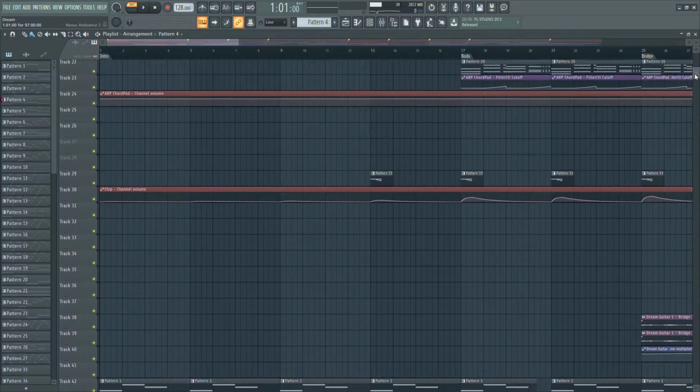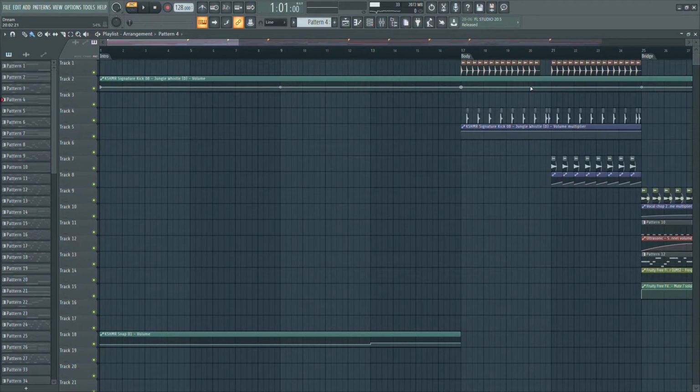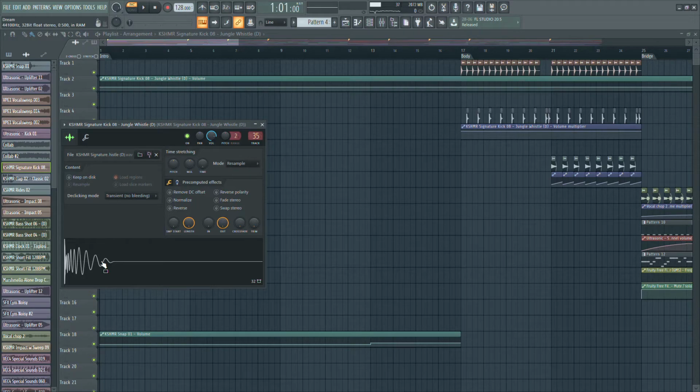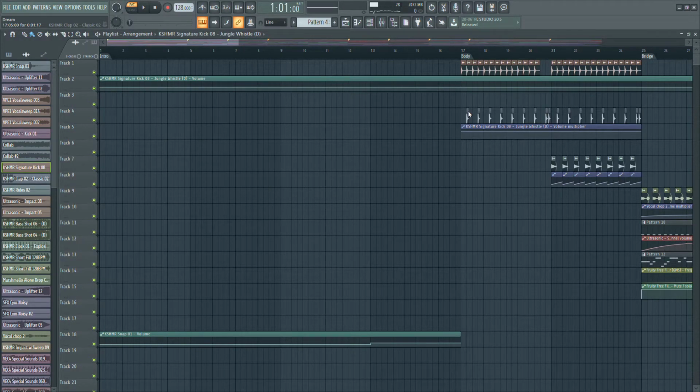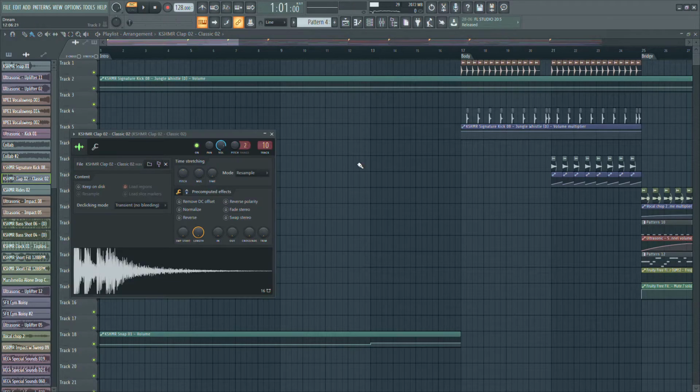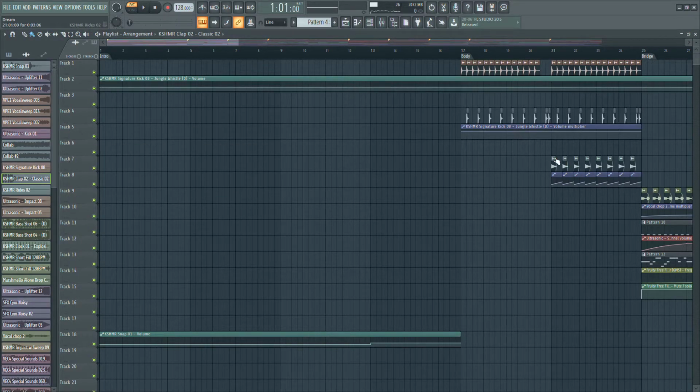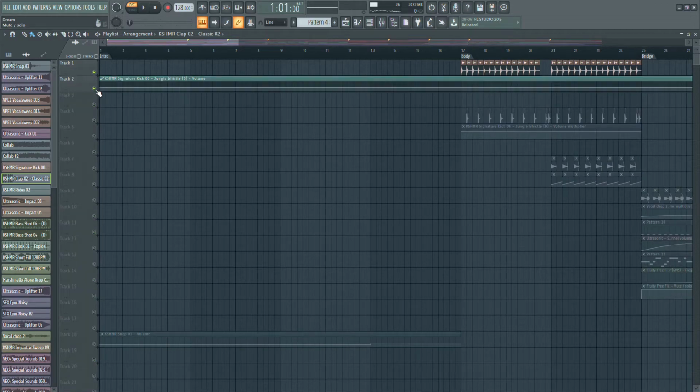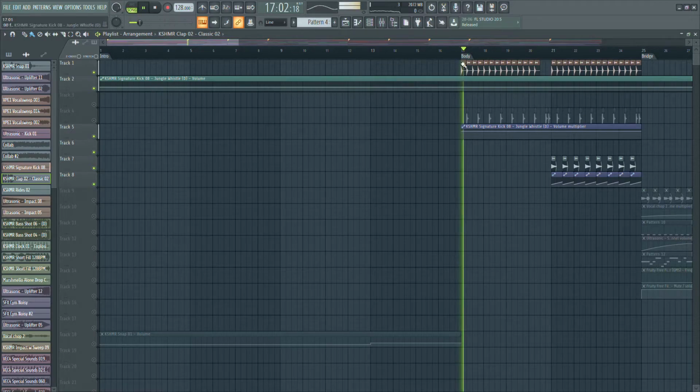The kick I used is Cashmere Signature Kick 8. And the clap is Kashmir Classic Clap 2. And a small ride too. Altogether, it sounds like this.